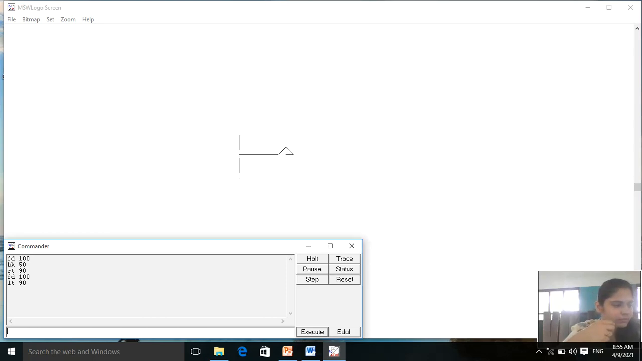Now is the CS command. CS means that is the clear screen. You can clear your whole screen by using which command? That is the CS. CS command is used to clear the drawings from the logo screen. Unlike FD and BK command, CS command does not require any value.